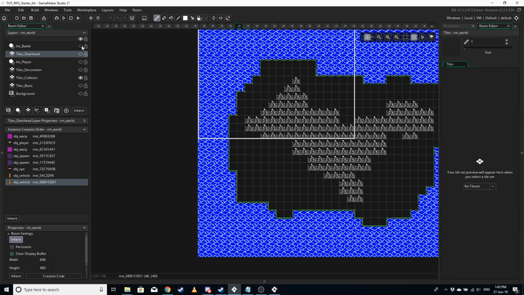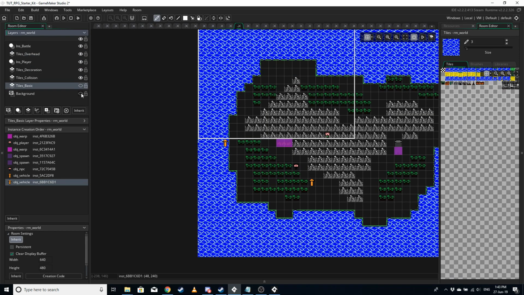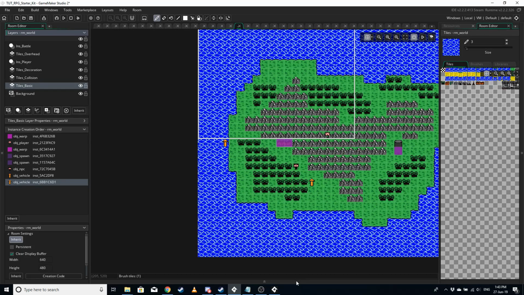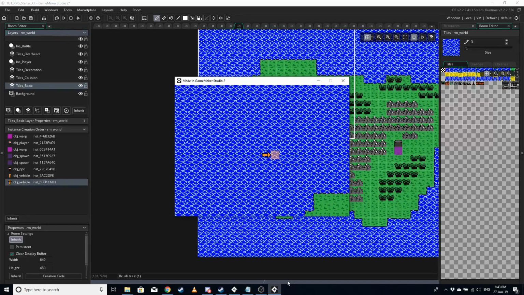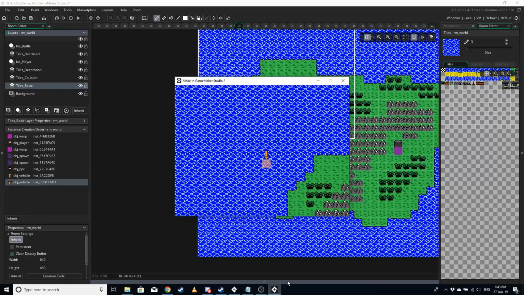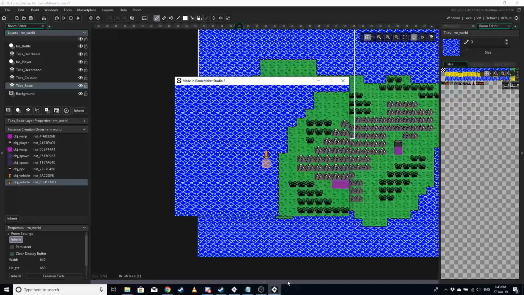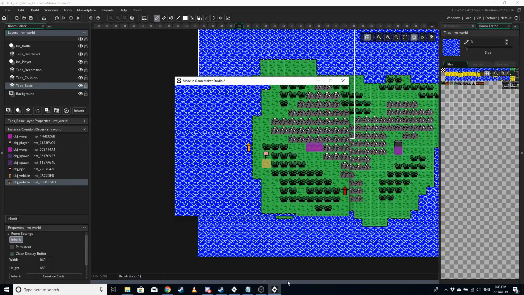Let me just re-enable these layers, and then I'm going to show you something else. So let's just land and then get to the buggy.